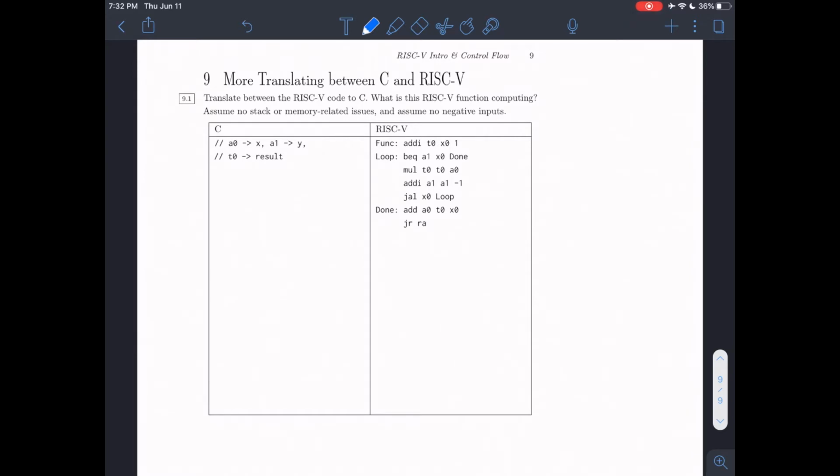First thing we're going to do is add I x0 1 into t0. So what this is doing, it's setting t0 equal to 1. Then in the loop, we check if a1, our first argument, is equal to x0. If it is, then it's done. So that means as long as a1 is not equal to 0, we're going to keep on looping.